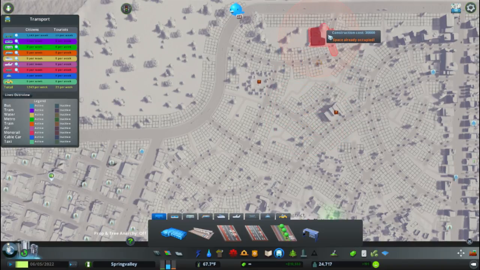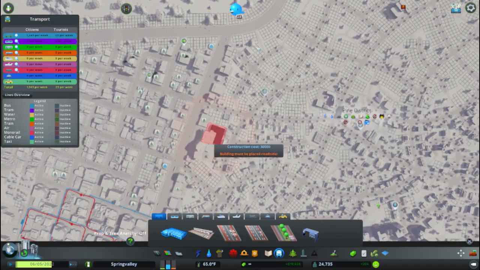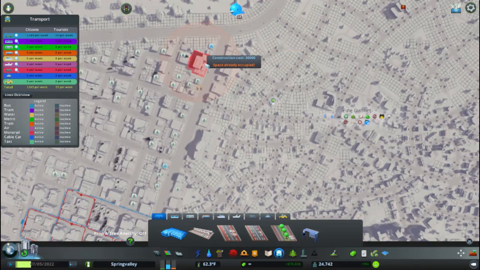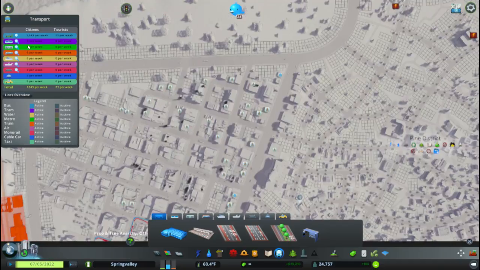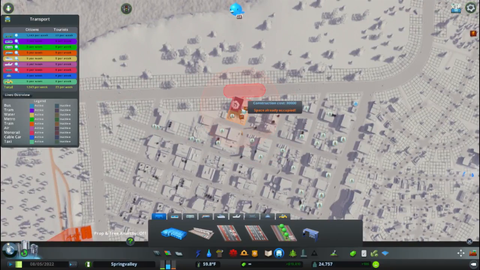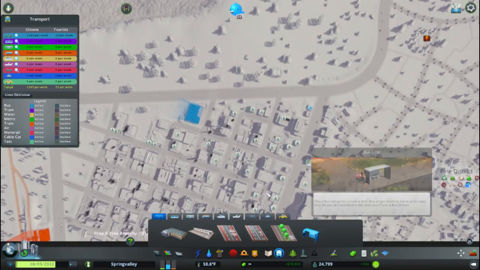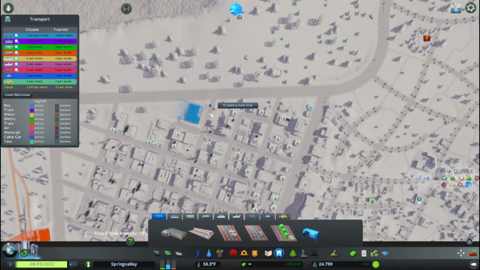Where am I going to put this? Because I don't want to put it on that road, but it really needs to go somewhere. Okay. Realistically, I like to put these things in an industrial area because nobody wants to live around a bus station. So we'll put that there, and then we're going to start putting in our bus lines. Let's do the bus lines now.